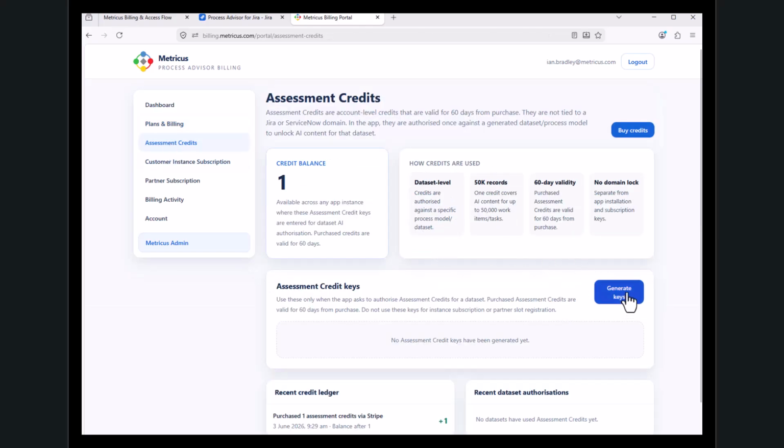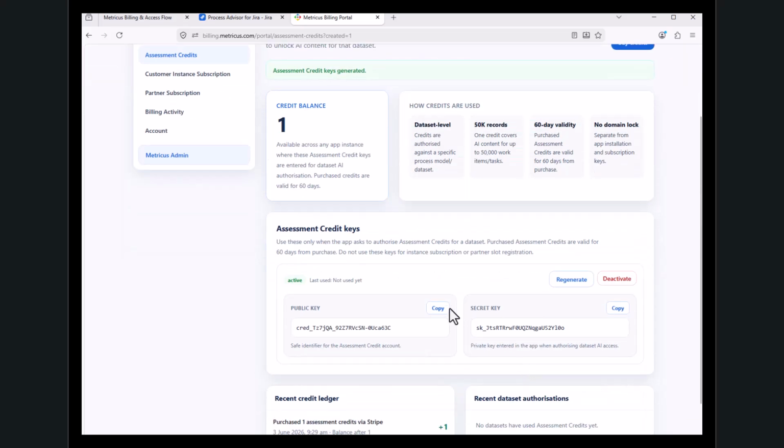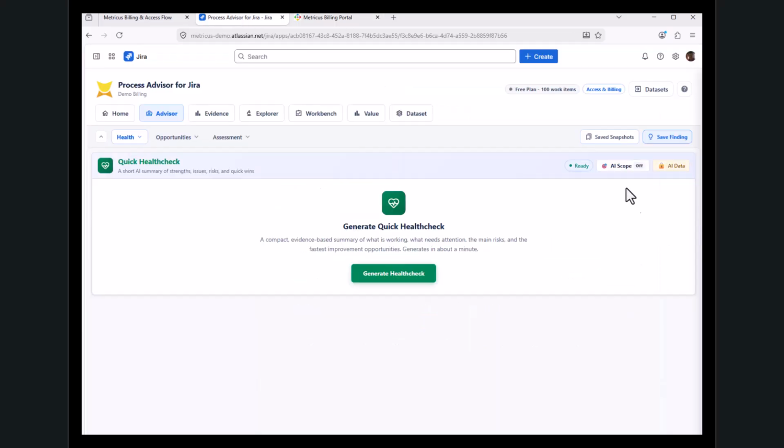Now let's generate the keys, because the keys are what we've got to put into the app to make this work. So we'll generate some keys, and I'll just copy the public one to start with. Now let's go back to the app and apply that assessment credit to this data set that we just created. So we go to access and billing.